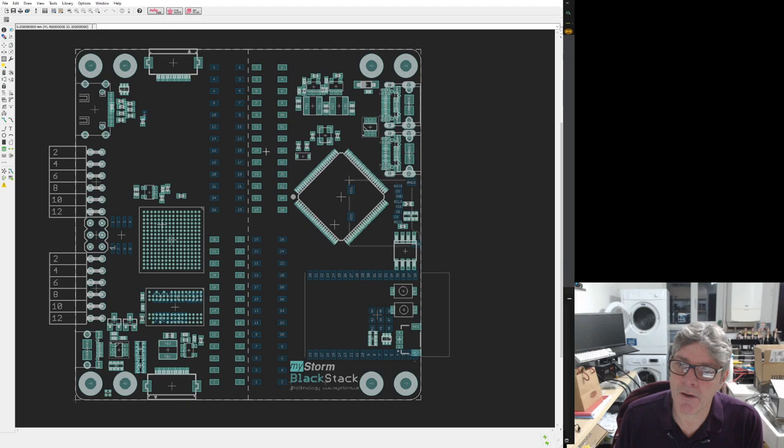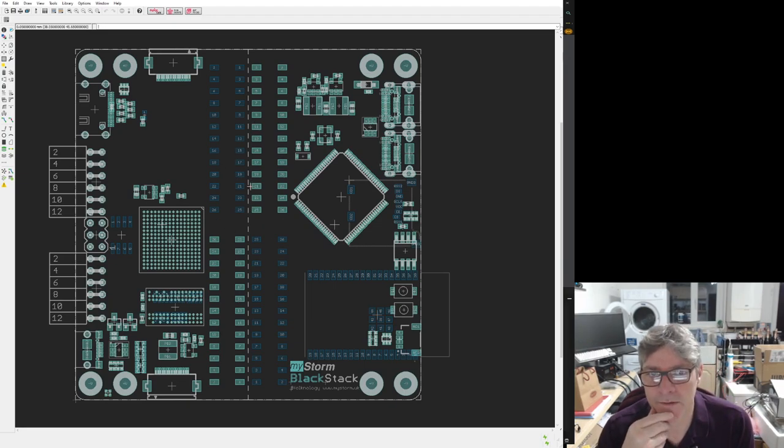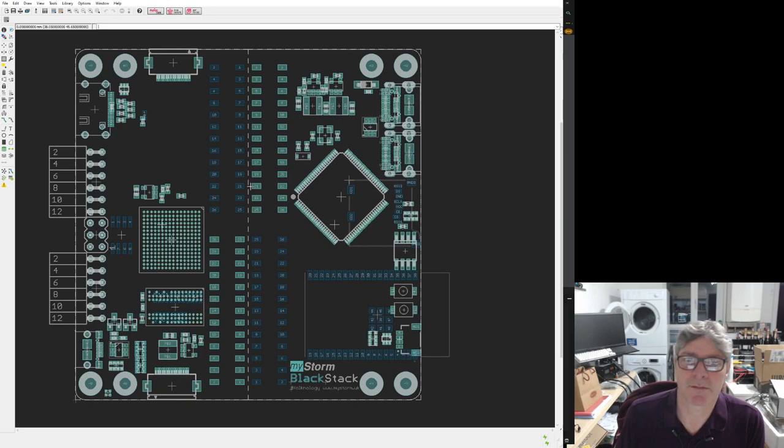You've then got the tile connectors. Each tile connector has 12 GPIOs from the FPGA, plus it has SPI, plus a chip select.